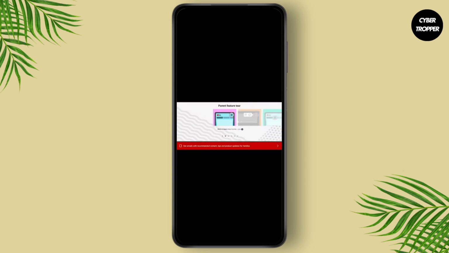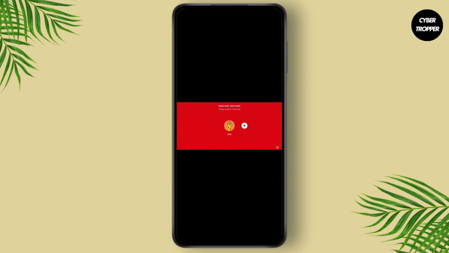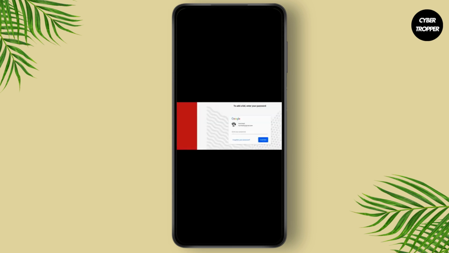Now from here, you can select a different number of features, so just swipe to the right, tap on next, and then from here, you can create a new account. So just tap on the plus icon, so you can enter a password and create an account for your kid.